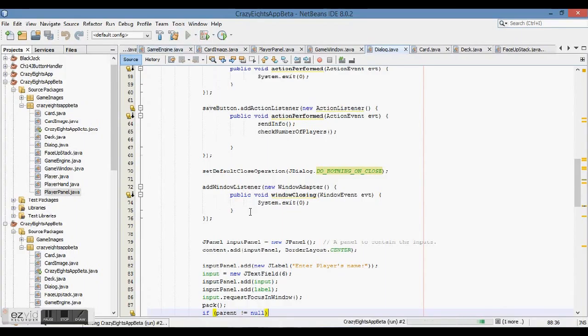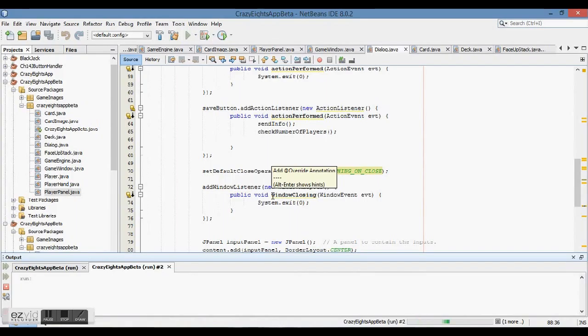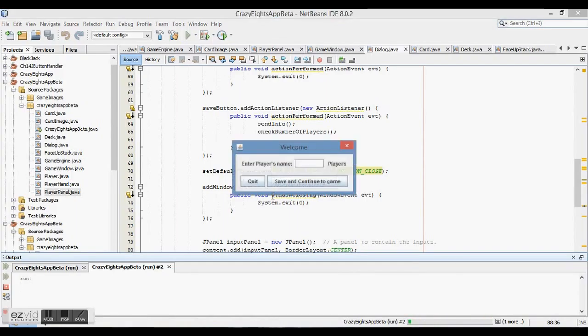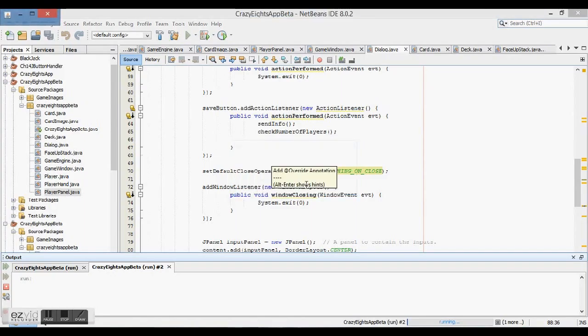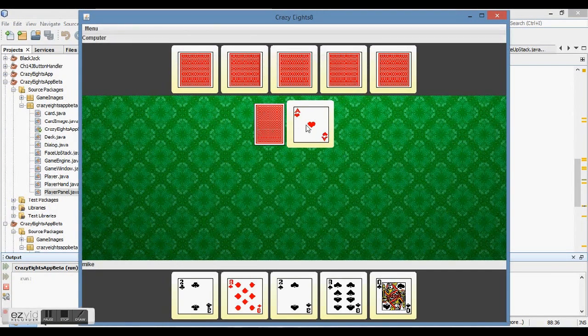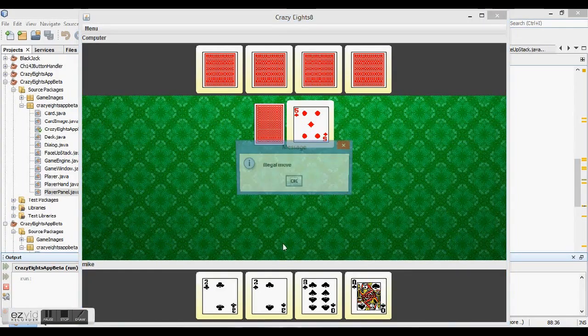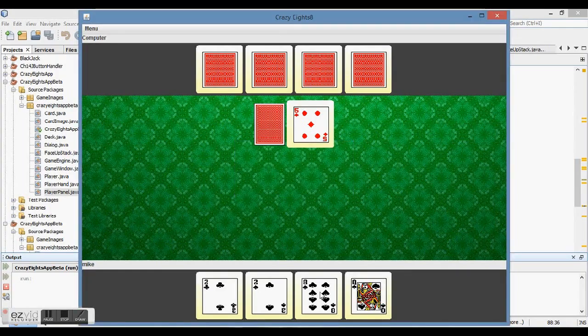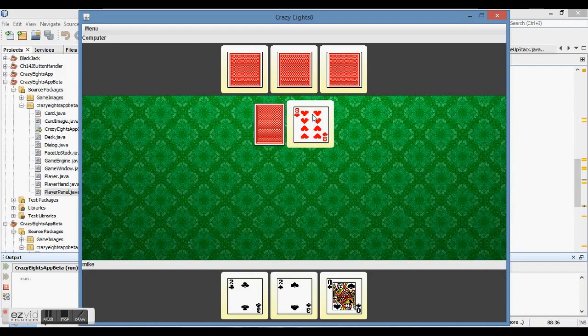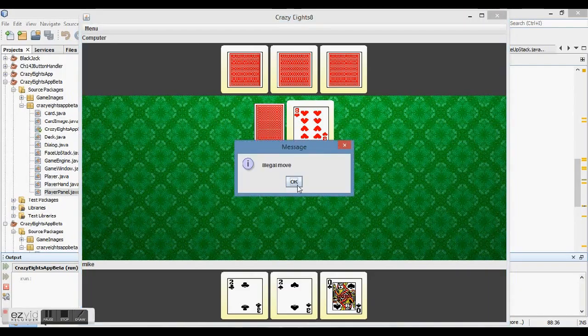So we run this. It shows, you see here, ours here. I have an 8 of diamonds and I play the 8 of diamonds. If I played any other card, it was an illegal move because I have an 8 in my hand. So play 8. Now the 8 is played, but I don't have a heart, so I can't play any of these.